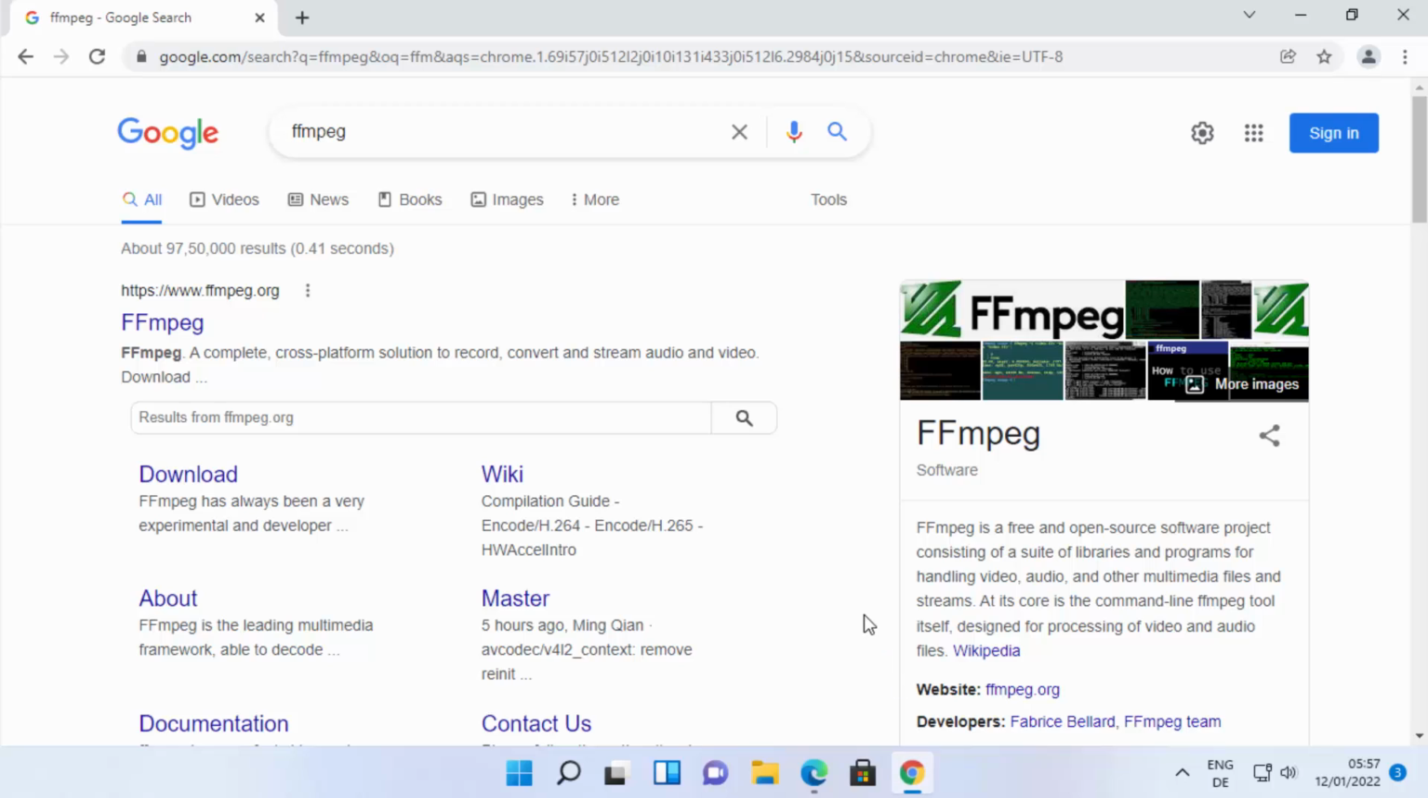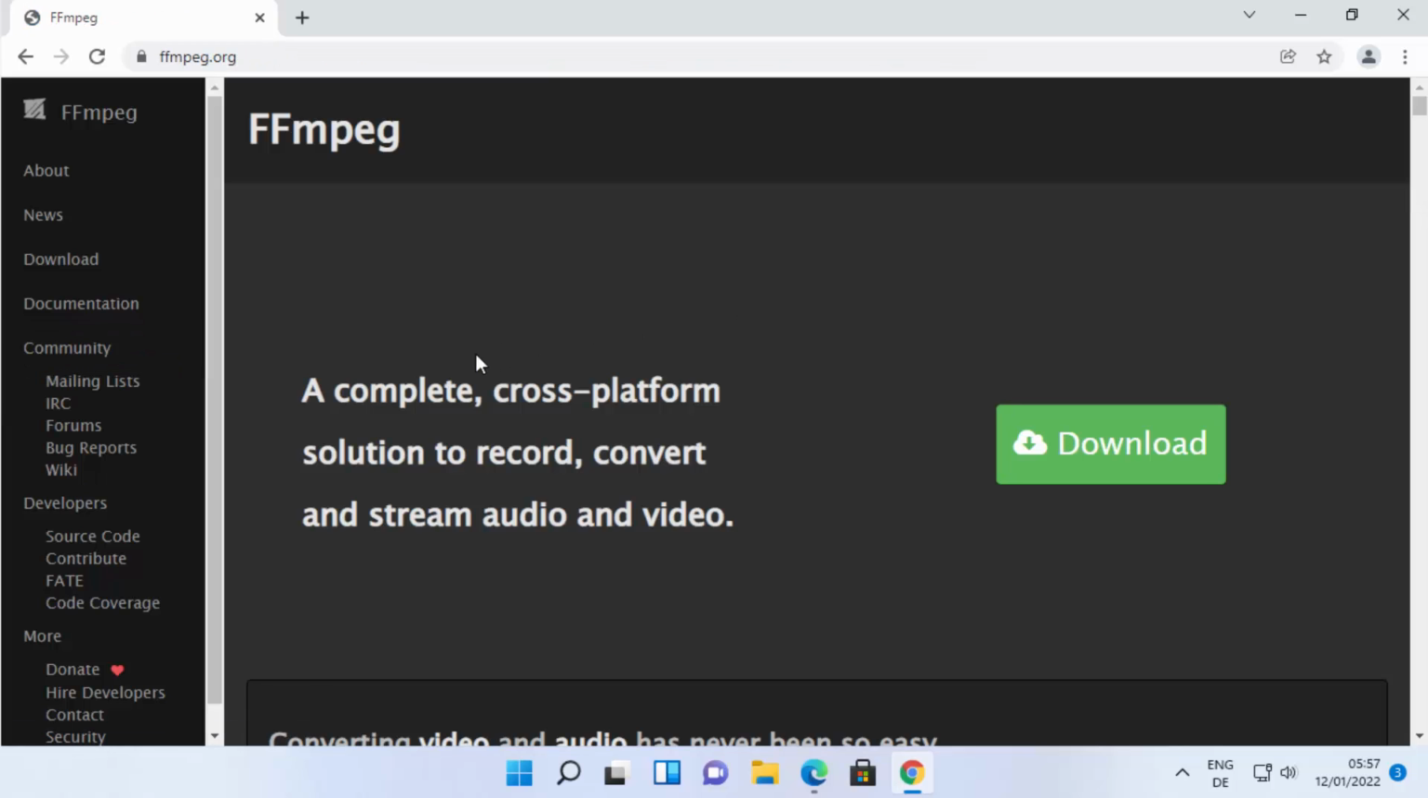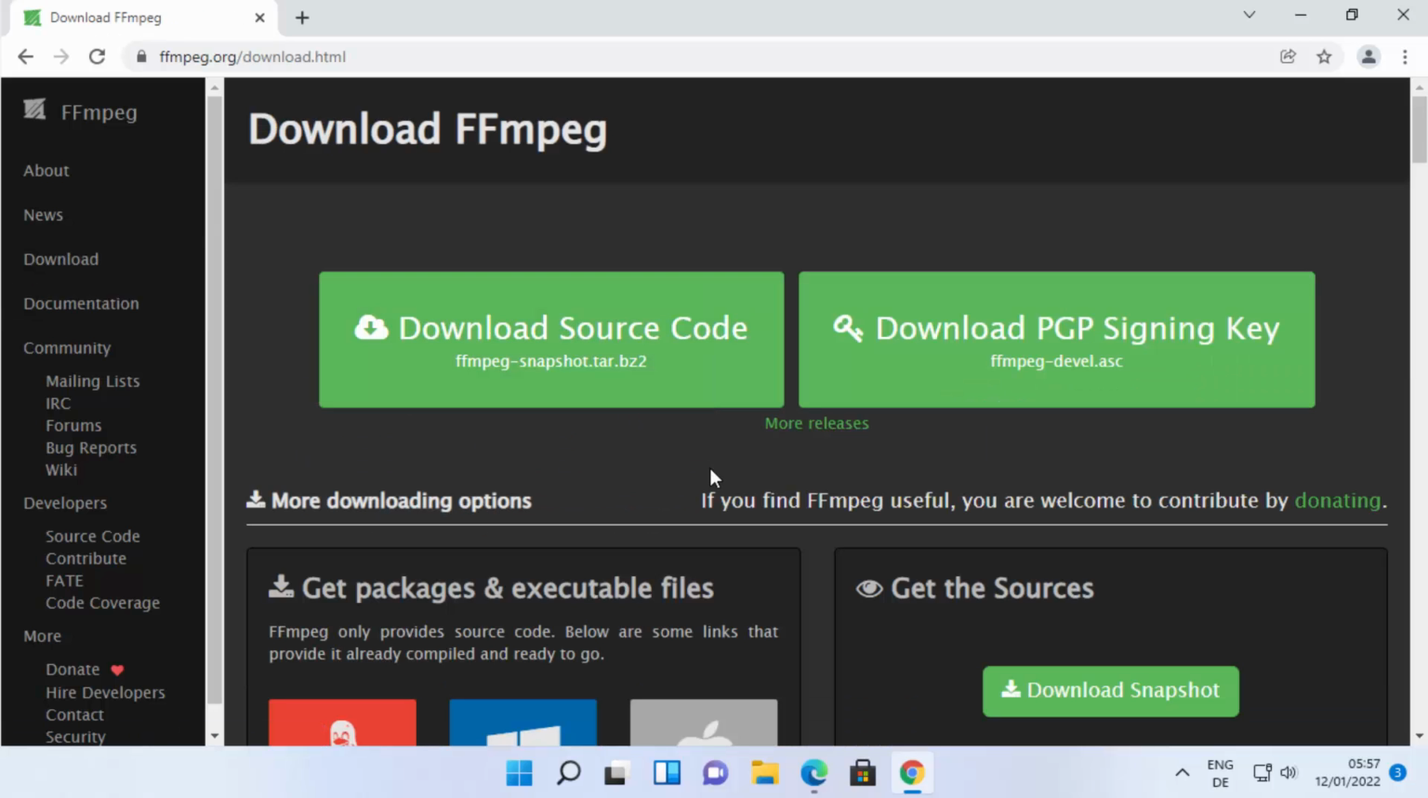First of all, open your favorite browser and search for FFmpeg, and the first link which will appear will be from ffmpeg.org. I'm going to click on this link. Here you will be able to learn more about this FFmpeg library. Now, in order to download FFmpeg on your Windows 11 operating system, you can either click on this download section here, or you can click on the download button which is visible on the main page. I'm going to click on this download button here.